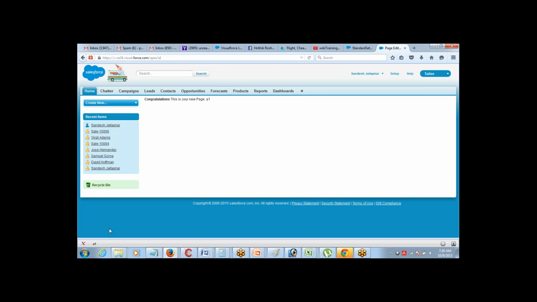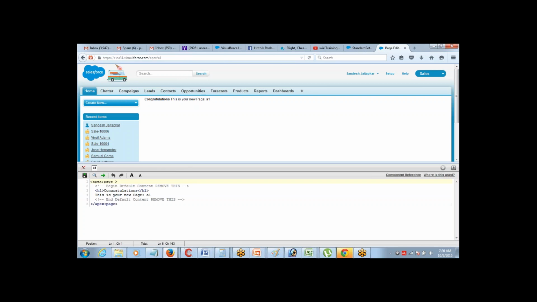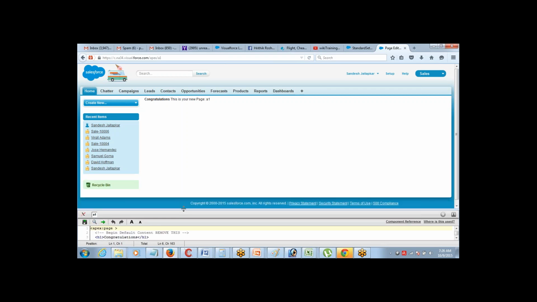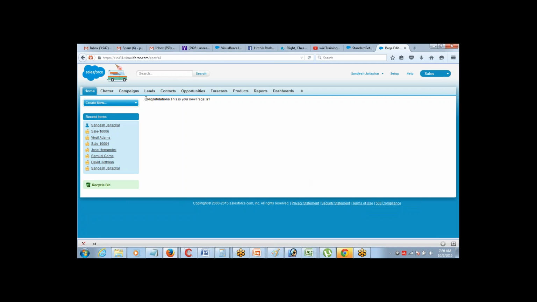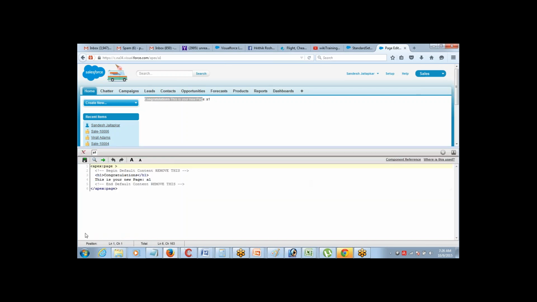Alright. And here is the code editor. So this is a new page which has got created. It says congratulations, this is your new page. So this is what we have on the page right now. You can edit this. Here is the code editor at the bottom. So click on this, you can open it. This is the code editor that we were talking about, right?